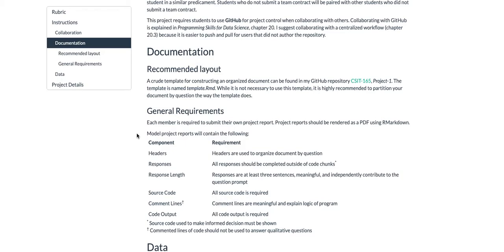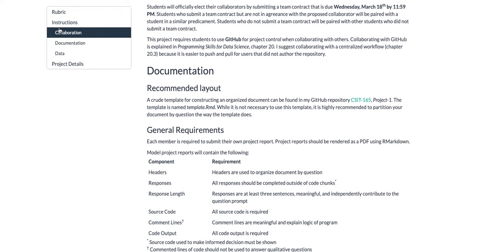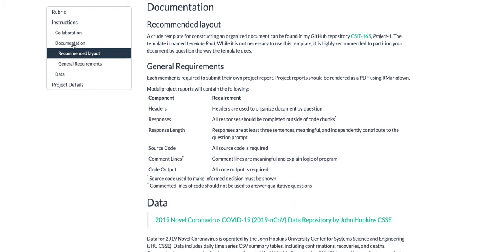The template for the recommended layout is named template.rmd. It's not necessary to use this template, but it's highly recommended to partition your document by questions the way that the template does. I'm not expecting an active table of contents or anything like that, since this isn't actually possible in a PDF format. But what I am expecting is proper use of headers.